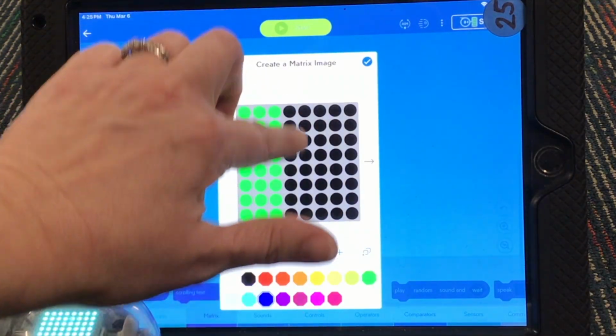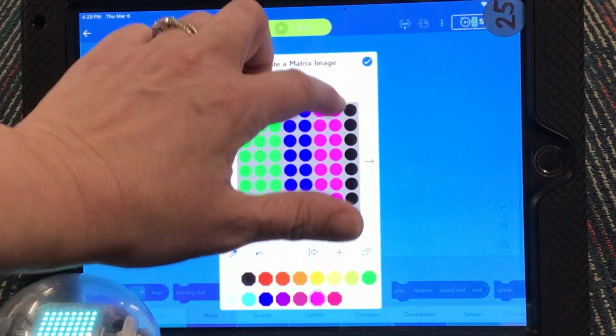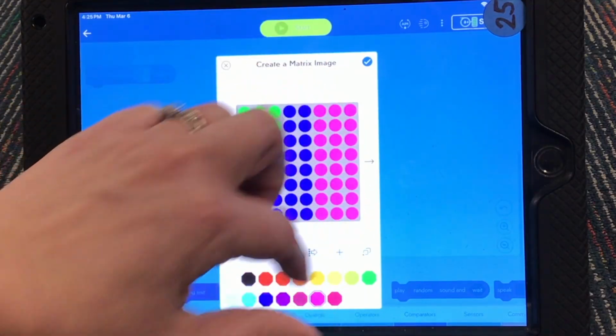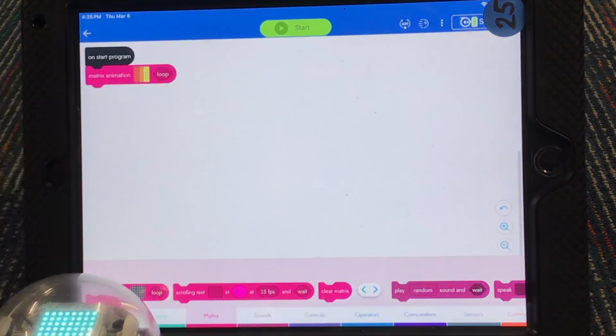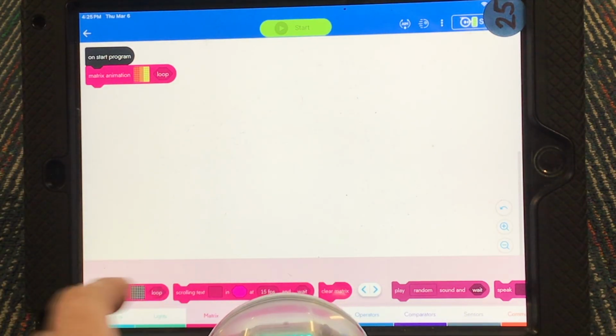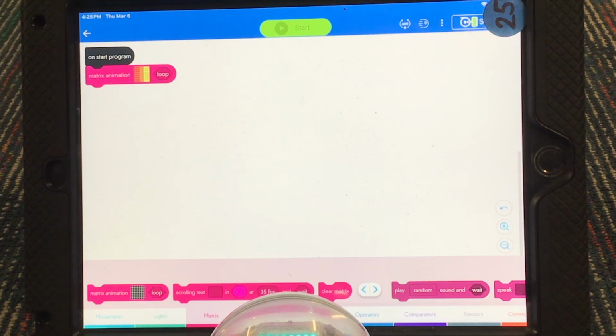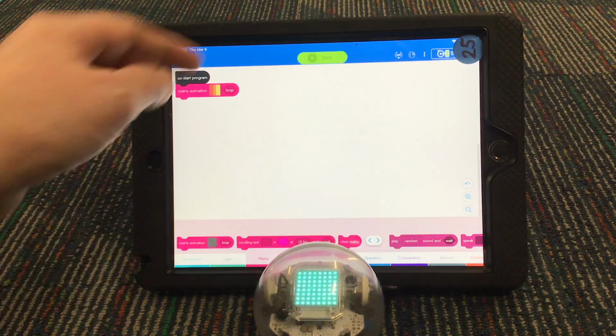Let me fill it in. No, it doesn't have to be perfect. I'm going to do a fuchsia instead of a purple so it stands out. All right, now that I have my 2 pages, I'm going to check it off and save that animation. Now right now I have it as a loop. What that means is when I push start, it's going to run the program, and those 2 pages are going to flash between each other over and over again. Let's see what it looks like.